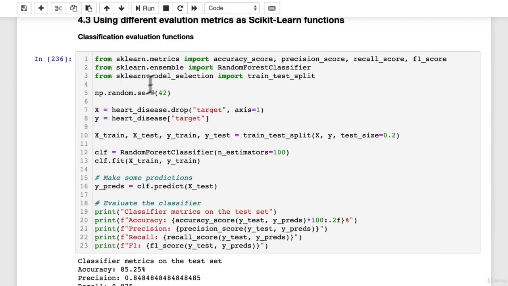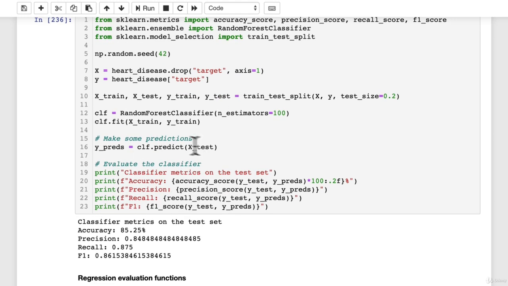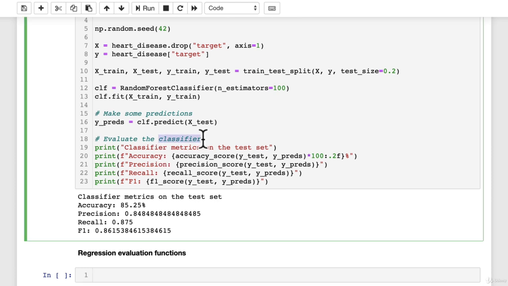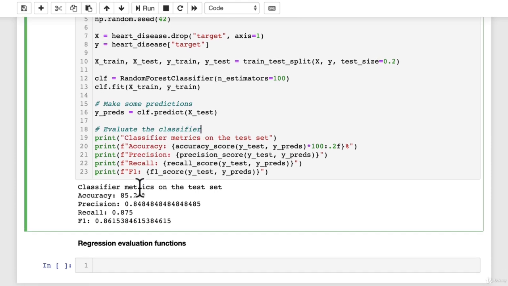If we look at our classification evaluation functions, what you might do is from sklearn.metrics, import some regression functions, then import the regression model, then import train_test_split, create the data, split it into training and test, instantiate your regression model, make some predictions, and then evaluate them. But this time, instead of evaluating a classifier, you're evaluating the regression model using regression metrics.